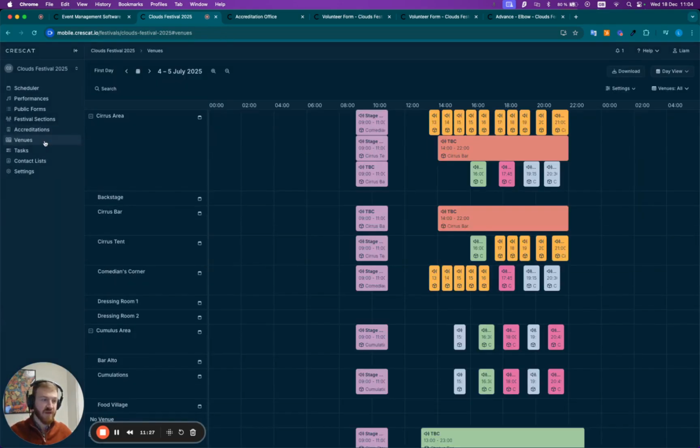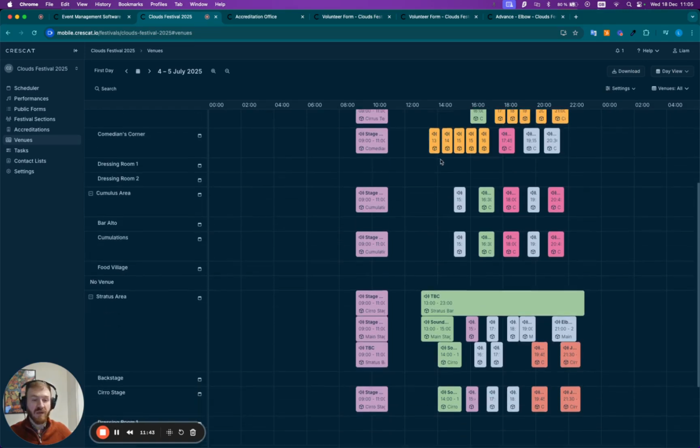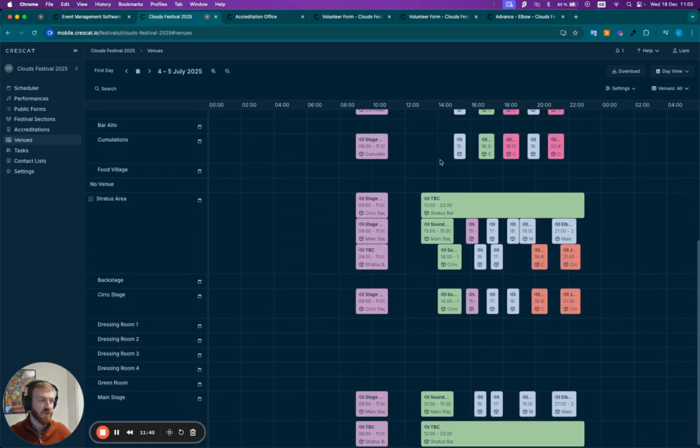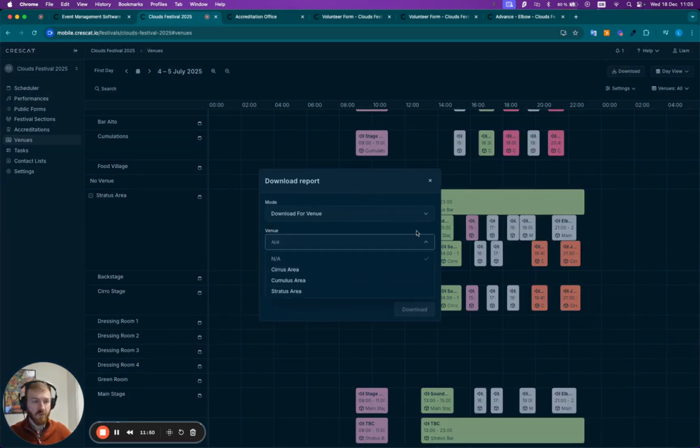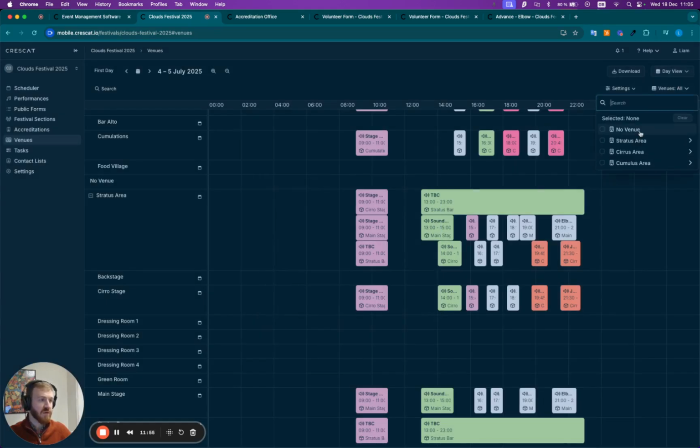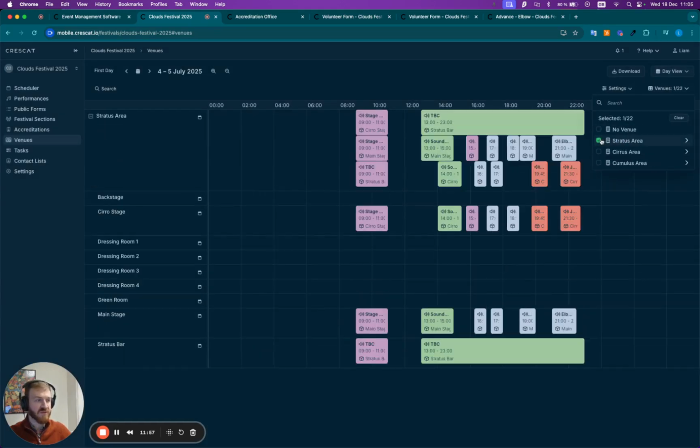Next up is venues, and this is another overview of everything that you have going on across the festival. So this is useful for when you need to see a particular stage or a particular day, and it gives you oversight of everything happening across all of your different stages and rooms. Of course, you can download a full report, and you can filter on particular stages, areas, and rooms as you need to.